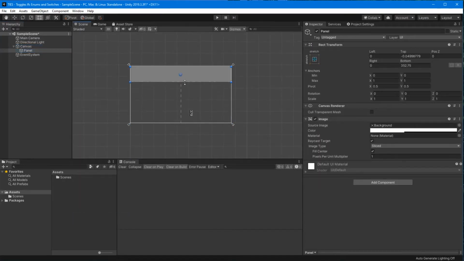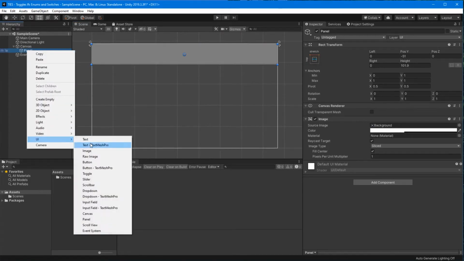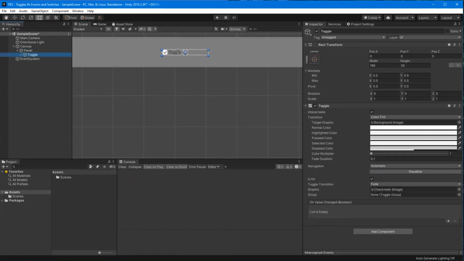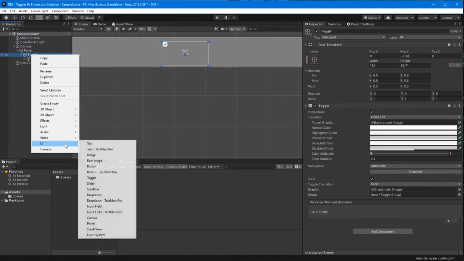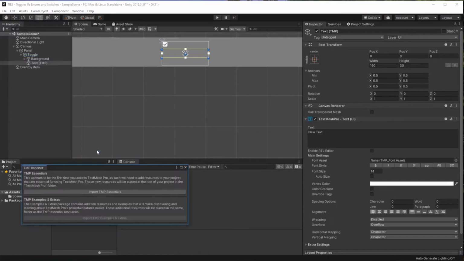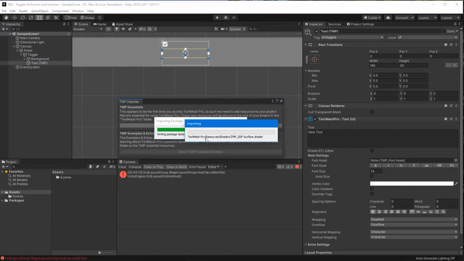Now from the canvas, add a panel, and I'm just going to move things around a bit. And in the panel, I'll add the toggle. I prefer Text Mesh Pro, so I'll remove the label built into the toggle. And with the text added, from the dialog pop-up, select Import TMP Essentials.